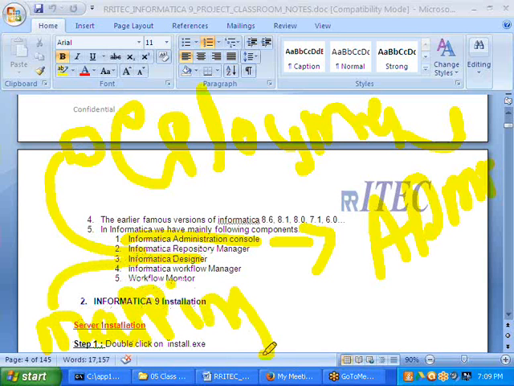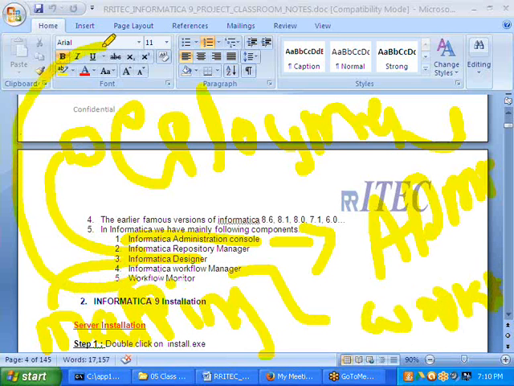This is for the purpose of mappings development. Workflow Manager is for the purpose of workflows. At last but not least, Workflow Monitor is for the purpose of running your workflows and monitoring your workflows. Learning these five components, one after another, is nothing but your Informatica course.